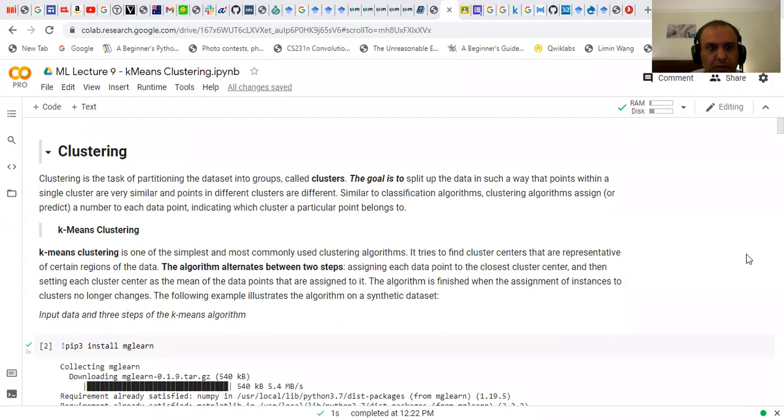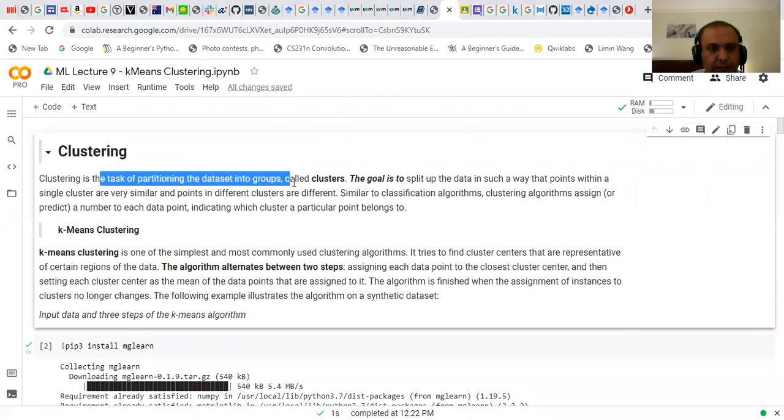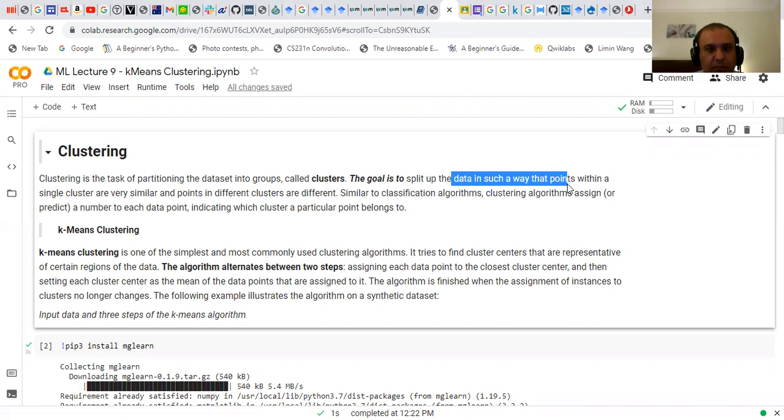Hello, hi. This is lecture number 9, K-means clustering. In this lecture, we will talk about clustering. Clustering is a task of partitioning the data into groups, and we don't label those groups. The groups are not labeled. The goal is to split the data such that the points within a single cluster are similar, and points in different clusters are different.